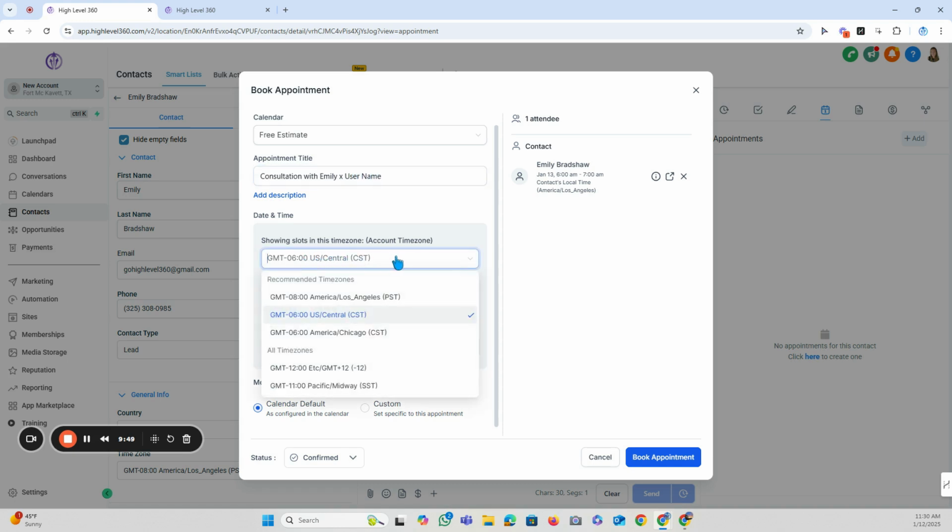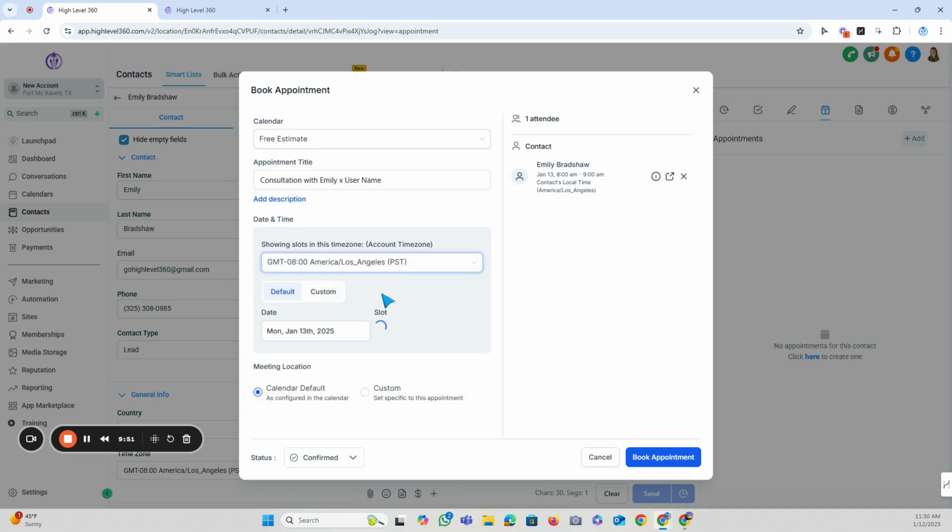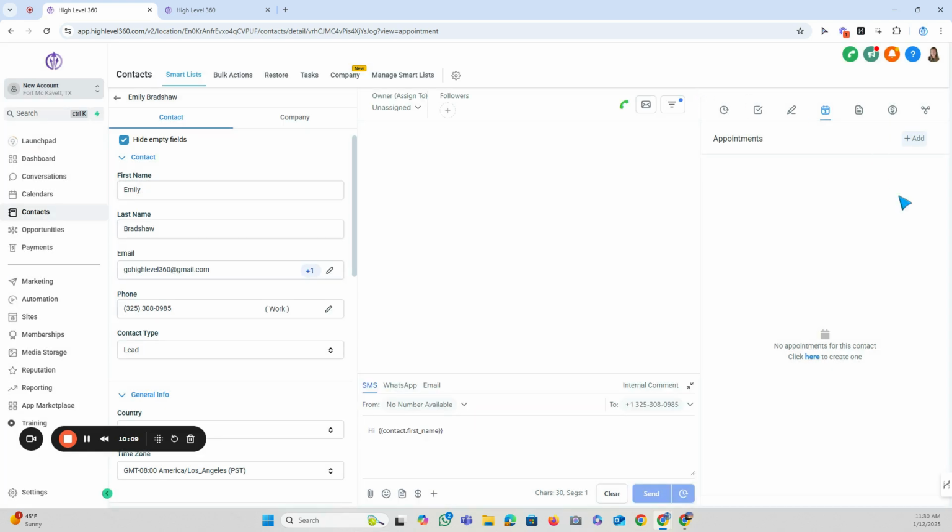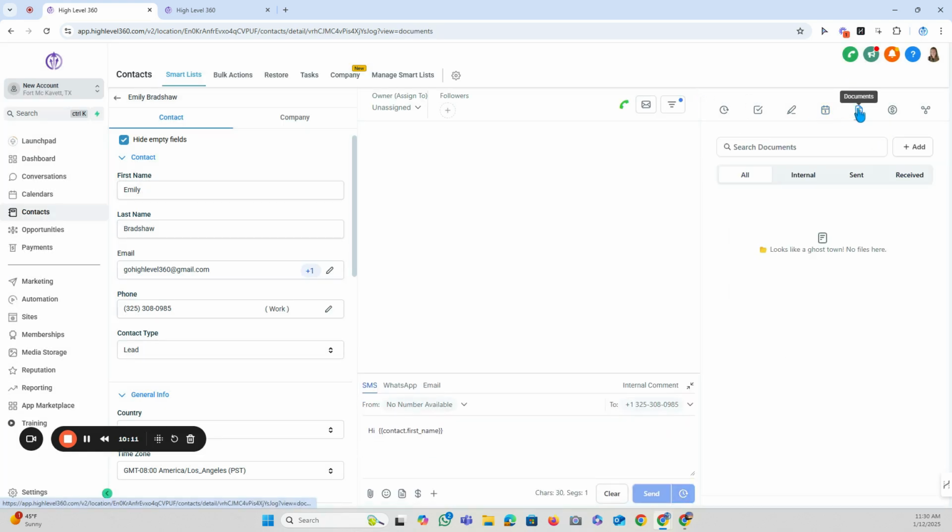You want it to show time slots. I prefer to do this in the contact time zone. That way I know that I'm scheduling them for the correct date and time. Then you select the date, go ahead and select the time. And then once that's done, you can go ahead and hit book appointment, and it's automatically going to schedule the appointment for the contact.